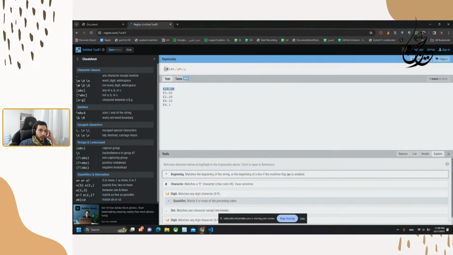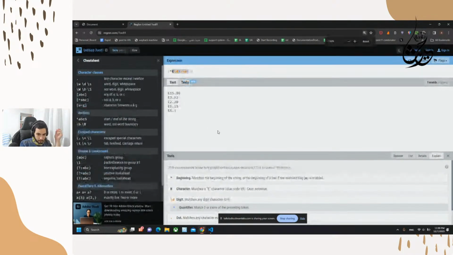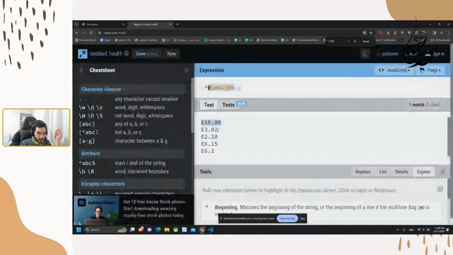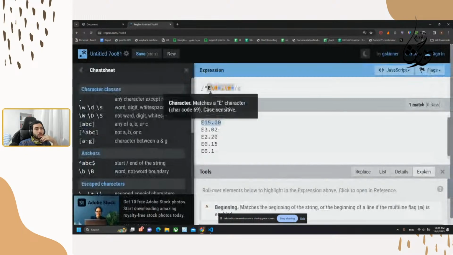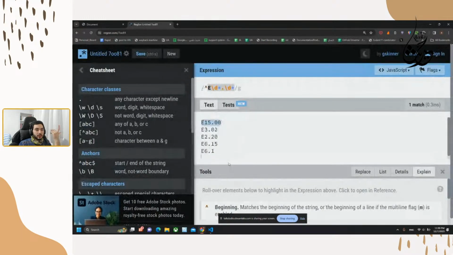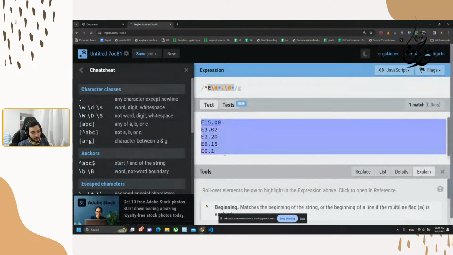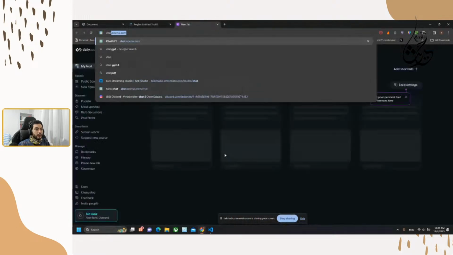So we are starting with E and going with whatever numbers we are having, then a dot and whatever numbers we are having here. Yeah, so just let me maximize the screen. What would it be like? Yeah, so this is what I did right now. Let's just ask ChatGPT and see the comparison with that.